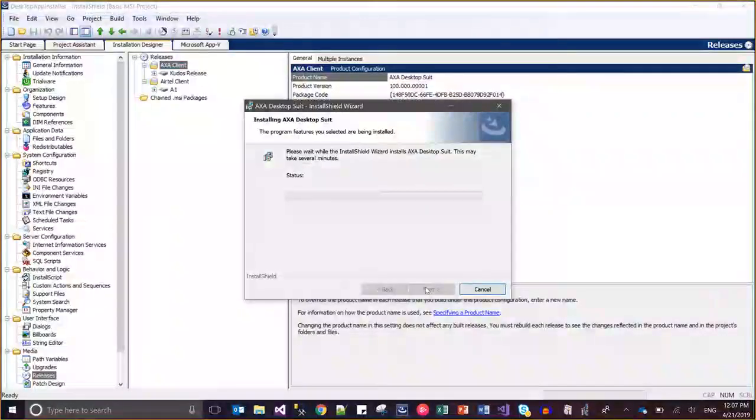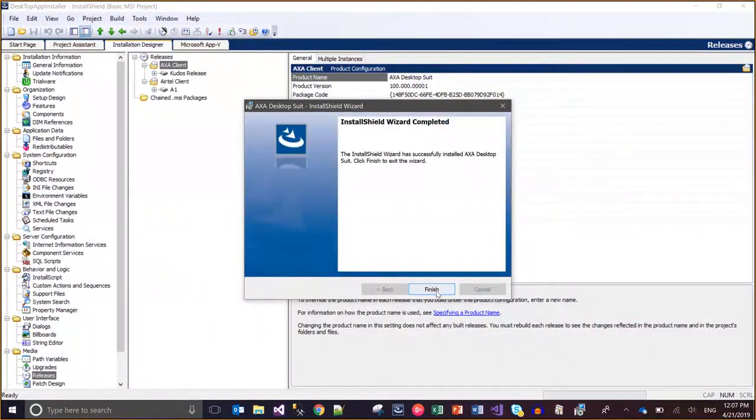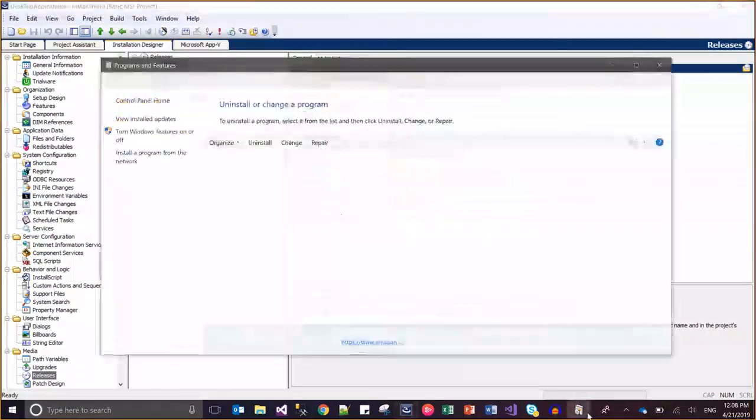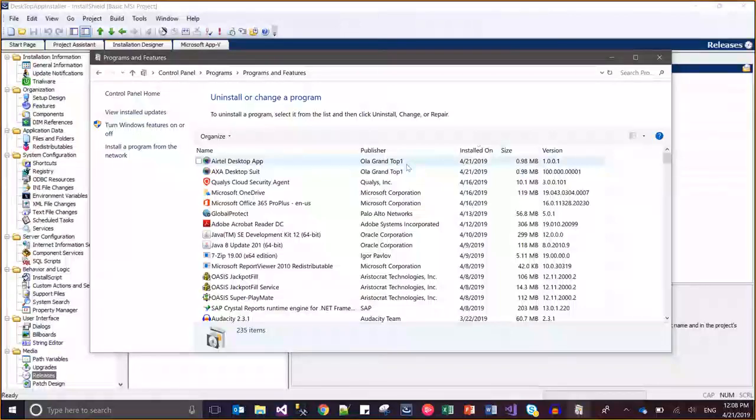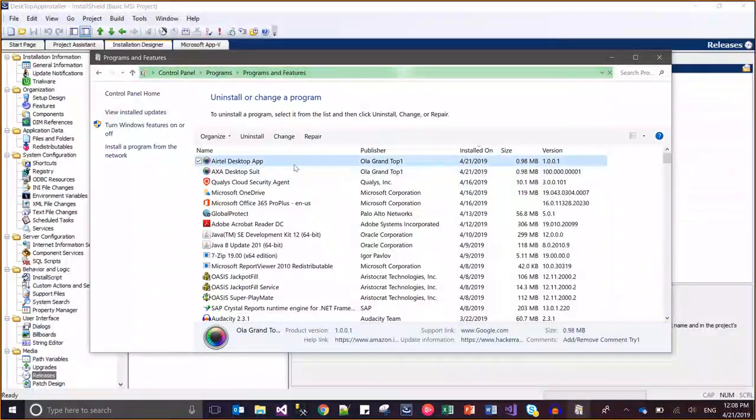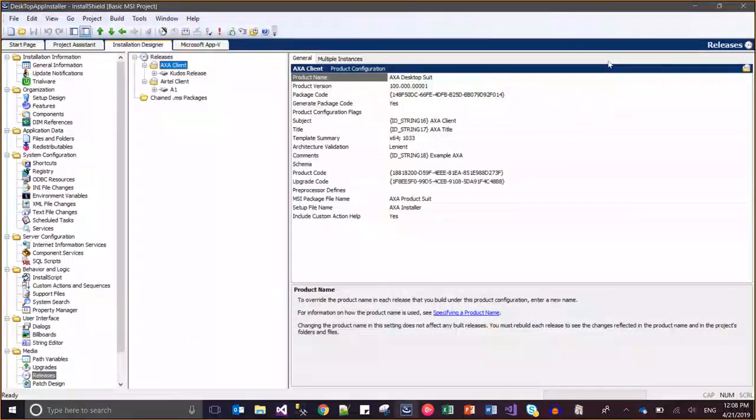Complete, install it. So it will install my Exa desktop suite, and let me check on the control panel, refreshing it. So you can see that I have two applications, Airtel desktop app and Exa desktop suite, right? Both installed on my machine. Now remember, these are for different clients, right?